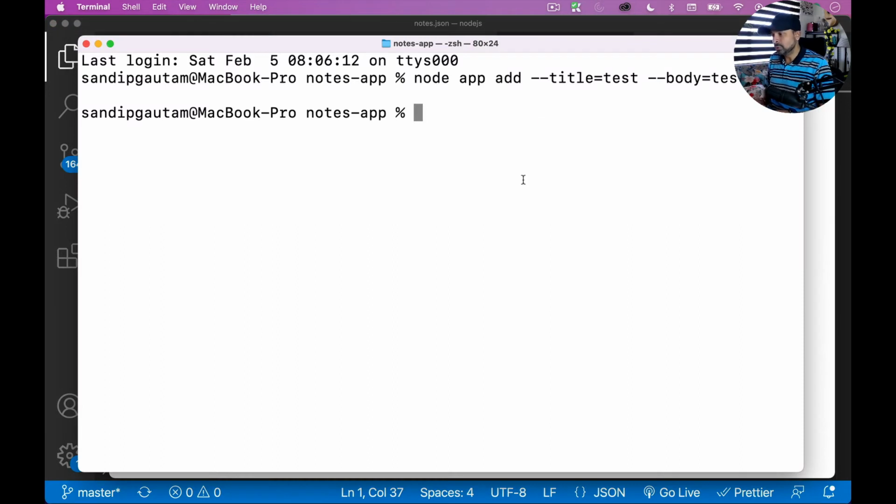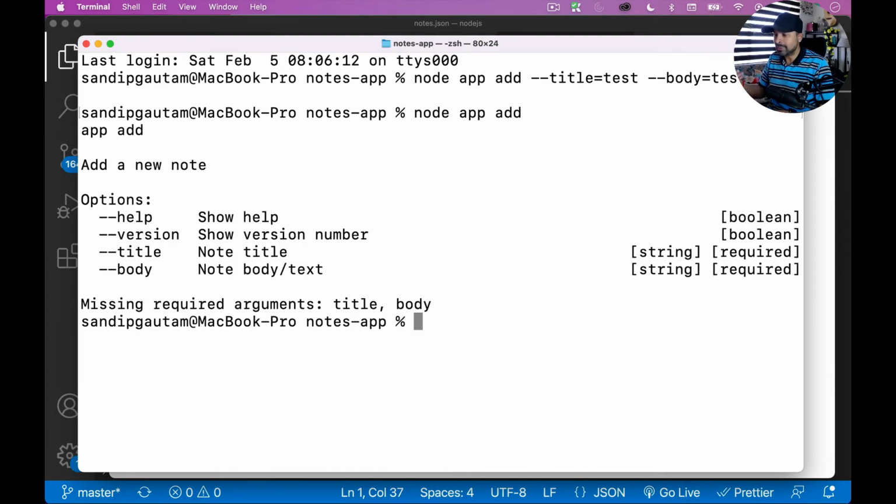But I wanted to show you, right? If I don't pass the argument, so maybe I'll just say node app add. I'm just using the command. If I do that, you see here, I'm getting the warning message: missing required arguments title, body.